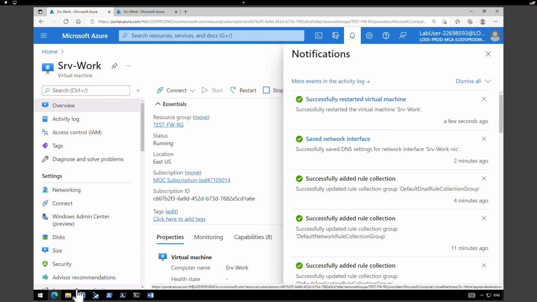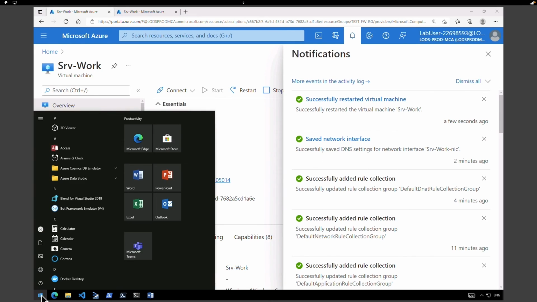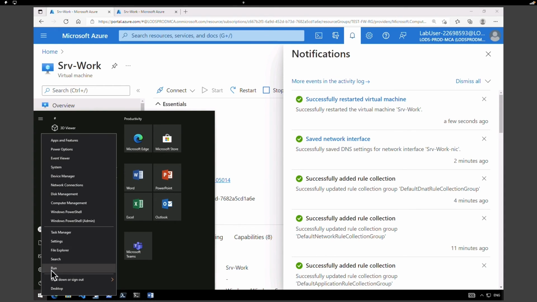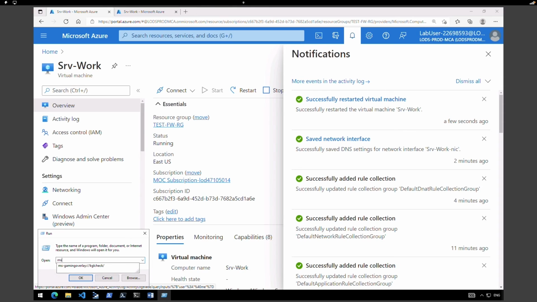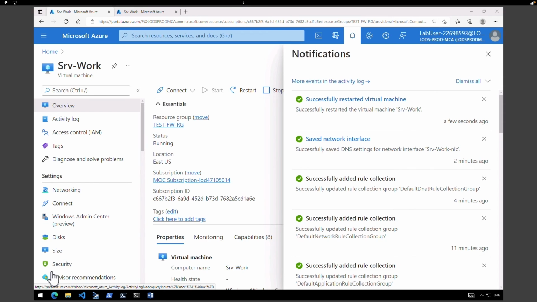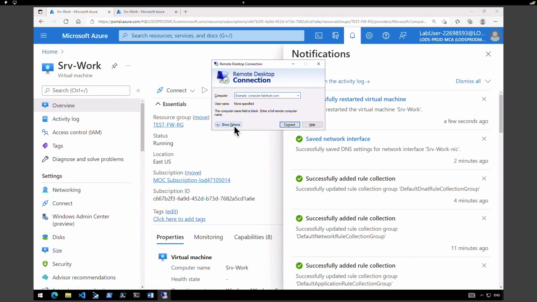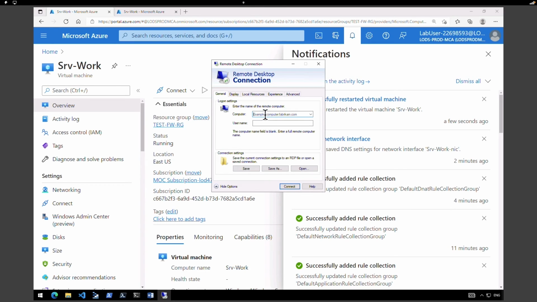So I'm going to open the remote desktop connection. Go to my local machine, right click, click on run and type in mstsc. Open the remote desktop, click on show options. Here in the computer name, I'm going to type in the firewall's public IP address.